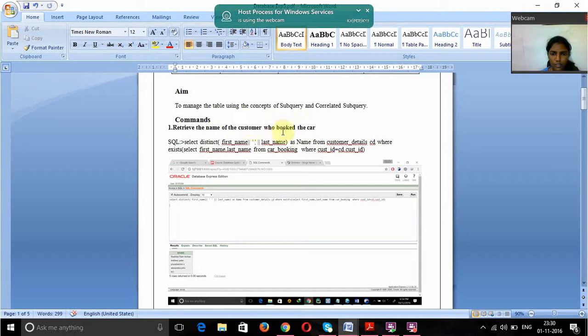That is, the names of all the customers who booked the car. For this I have used the query: select distinct first name, last name as a single name from the customer details table, given the object CD, where exists in the car booking table, so that the customer ID of customer details must be equal to the customer ID of the car booking table. If both are the same, then that customer has booked the car.